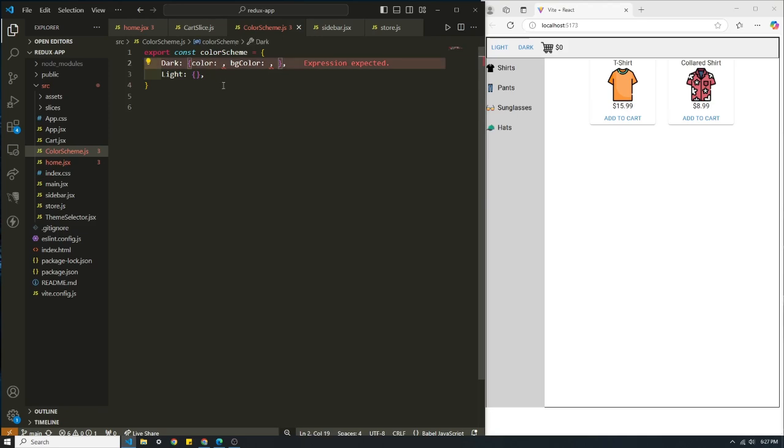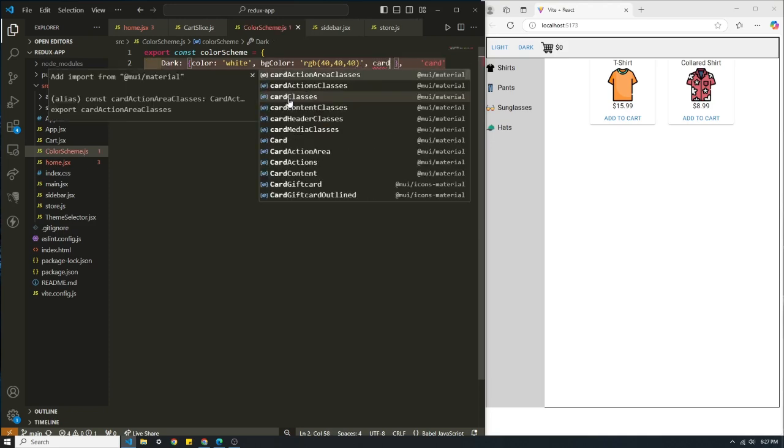So that's how you're going to use colorScheme to change your theme. So let's fill this out real quick. Let's think it through. If we have a dark theme, we want the color of our text to be white. This background color corresponds to this panel on the right side here. So let's give it an RGB of a darkish but not too dark color. We need a card background color.